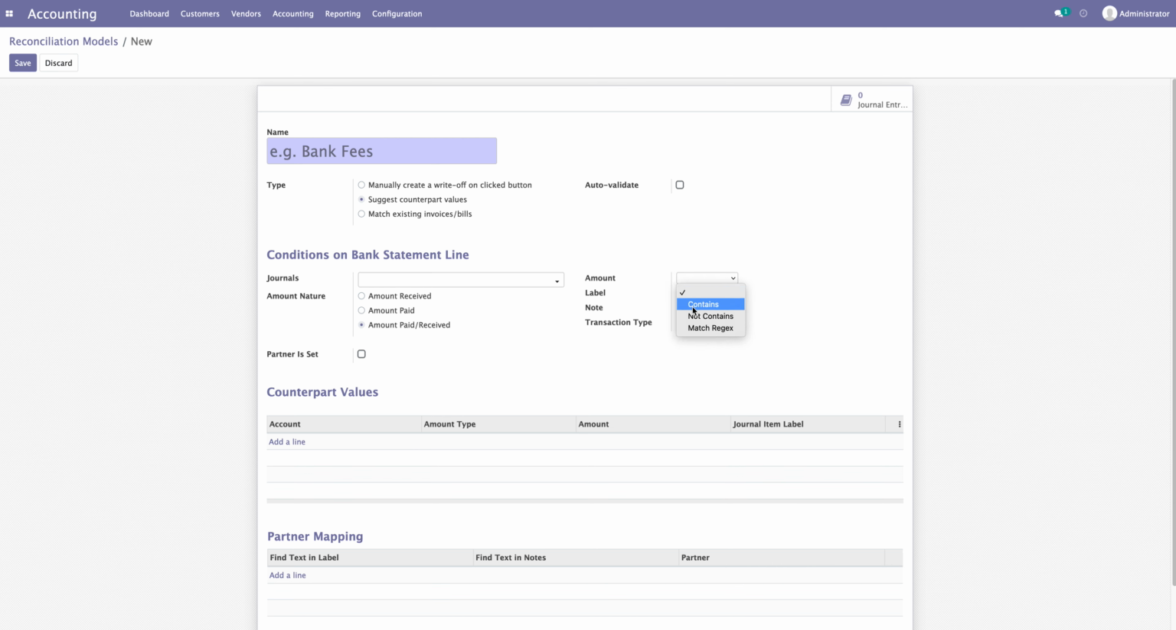This is the label. If we click here the label, and if we click bank fish, for example, then it only works for bank fish.